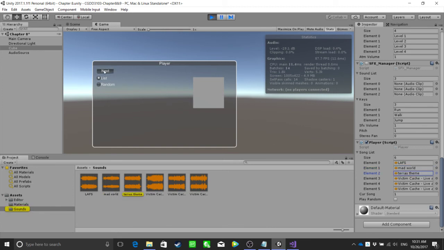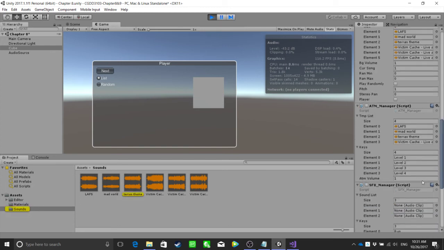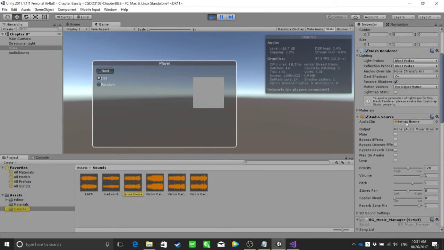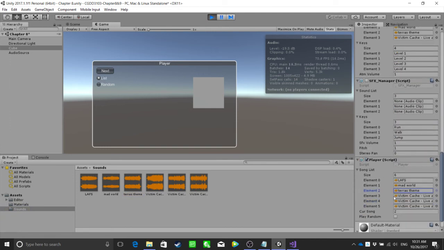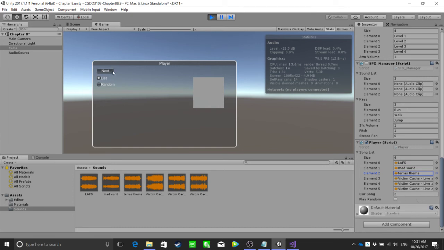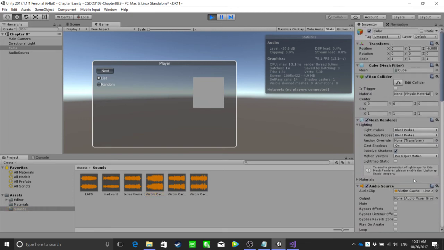Let's see. Okay, no, 4 5 0. Okay, 1 2, 2 is this one, the theme. Yeah, so this is actually the second one, because it's in the playlist. Next song is going to be number 3. So Victim Cash, that's the name of the band.